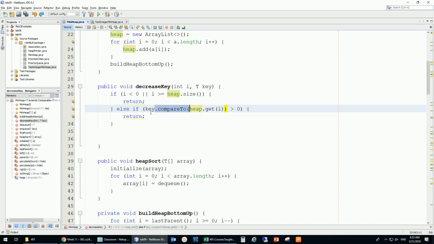So I want this to be greater than 0. That means I want this to be greater than this. If I make it less than 0, that means I want this to be smaller than this. So that's why you always follow the sign.